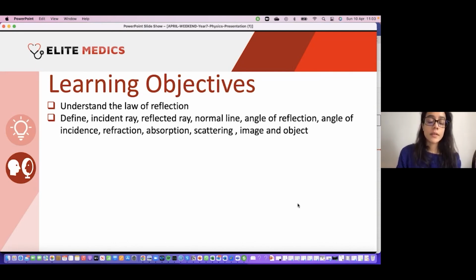We're going to define what an incident ray is, what a reflected ray is, what a normal line is, what an angle of reflection is, what an angle of incidence is. We're going to learn about the terms refraction, absorption, scattering, image, and object. So there's lots of terms. They might seem a bit confusing at first, but we'll go through them really slowly. We'll repeat them a few times to make sure that it's really going into our heads. And then we'll be doing some questions to test the understanding.